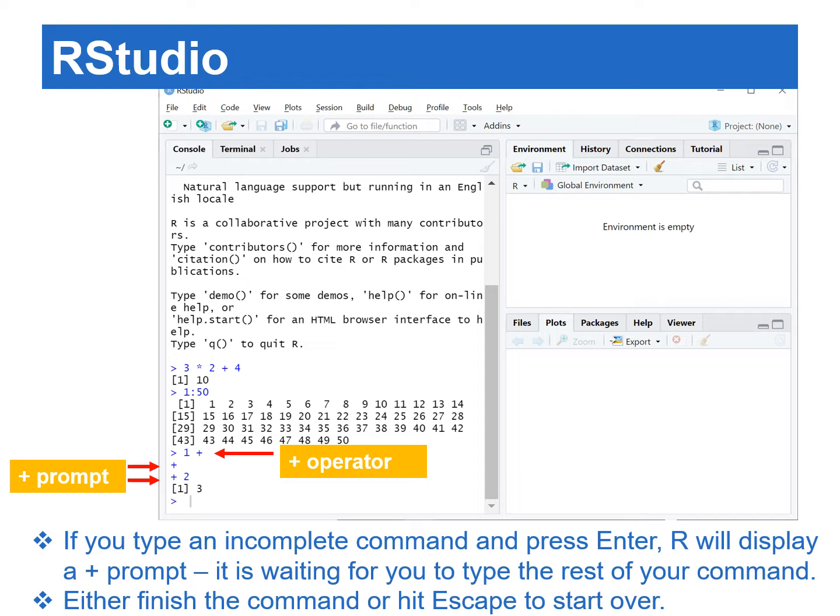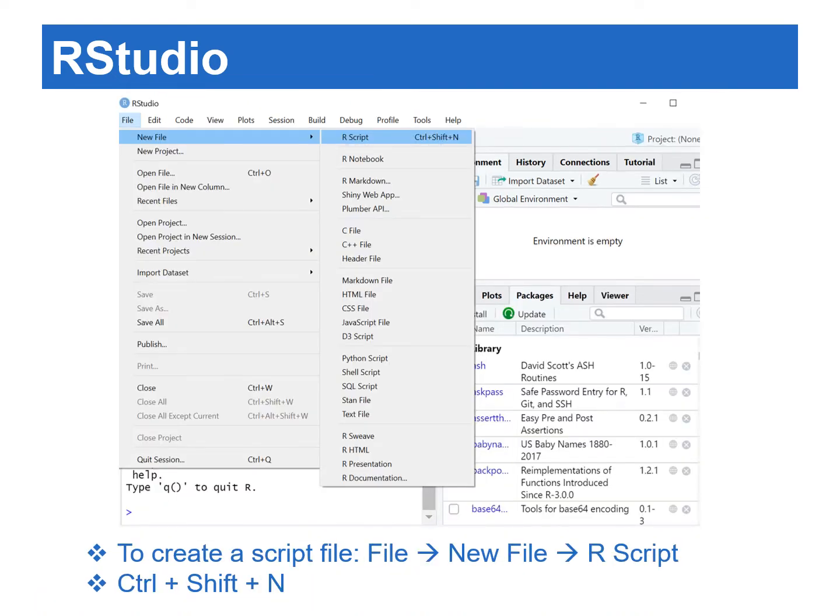The method of typing commands directly into the console is referred to as interactive mode. This method is not recommended when we start writing longer scripts. When we work on a project, it is better to write the commands in a script file. In RStudio, we can select New Script from the File menu to create a script file.